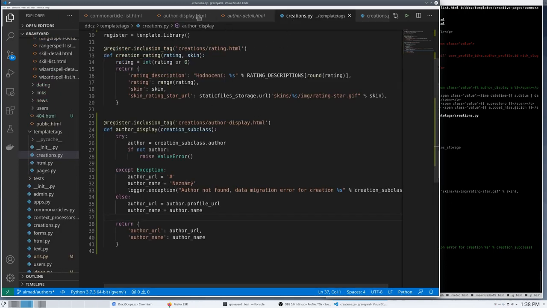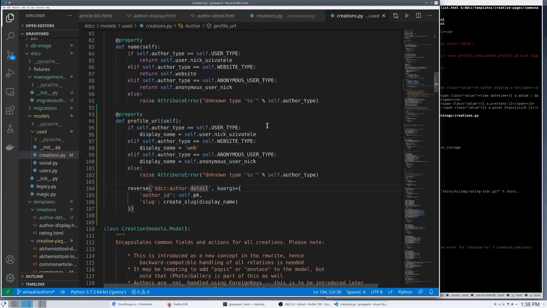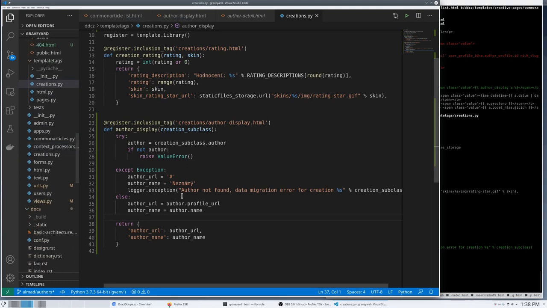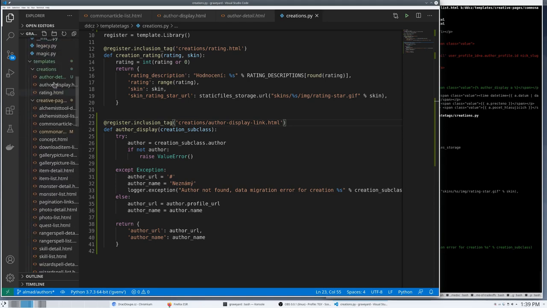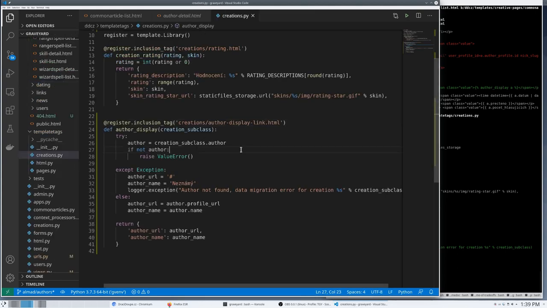Let's rename it. So author... wait, profile, this is correct, but in the tags, author display link, so author dot profile URL displayed none.